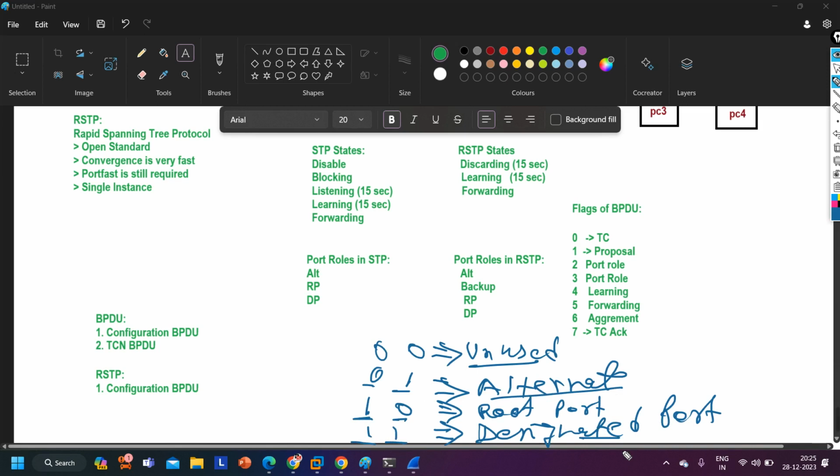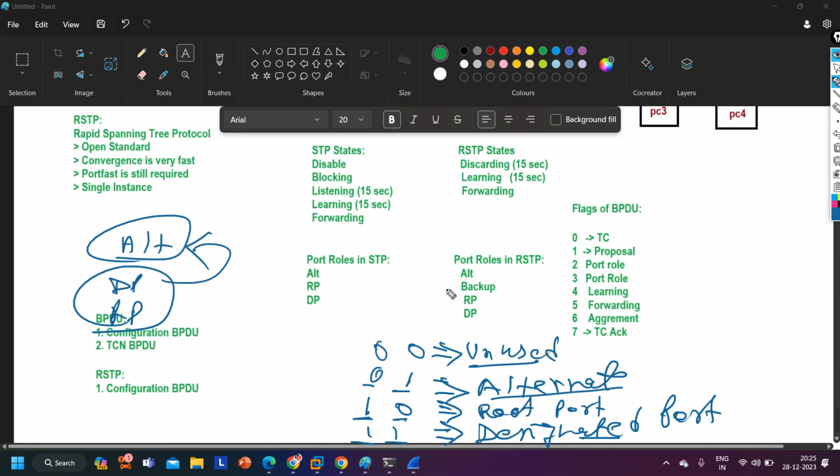Then what about backup port? For backup port, again, which port will become alternate port? The port which will not become DP or RP. That port will become alternate. Same thing will happen in RSTP. The port which will not become alternate, RP and DP, that port will become backup. No, I'm asking about the code, these bits, these flags. We don't have any flag for backup. Okay. Fine.